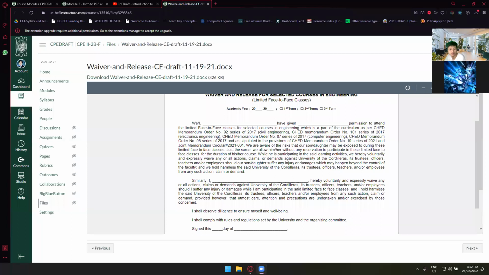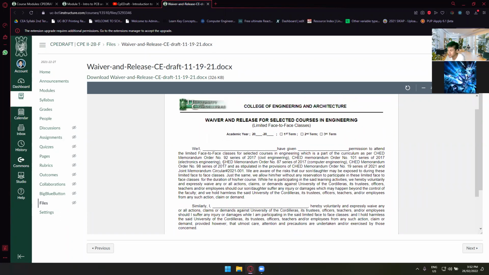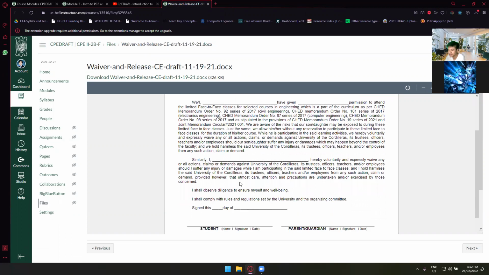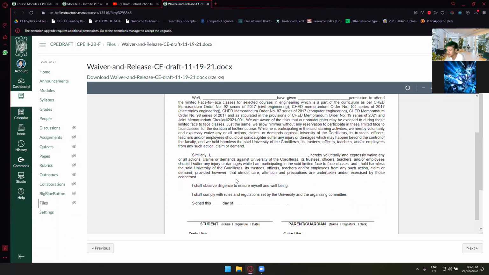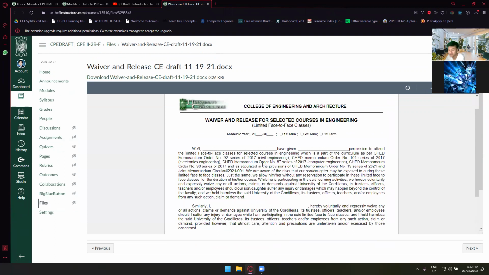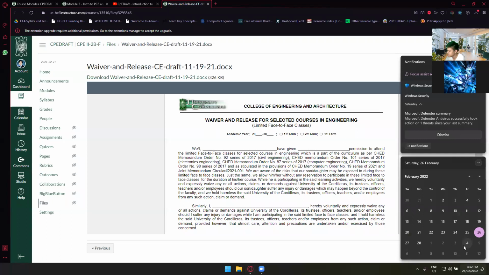Yes, sir. We have a question here from Mr. Makati: when do we need to have the waiver ready, sir? Download this as early as now, print it, and let your parent or guardian fill it up and sign. Once you're going to enter the UC, that would be on March 12th.